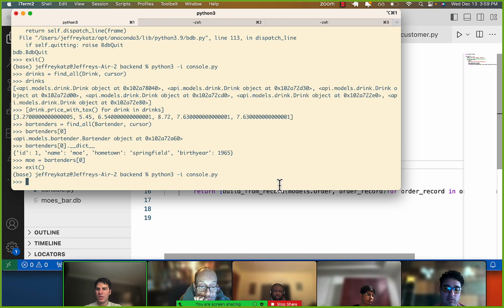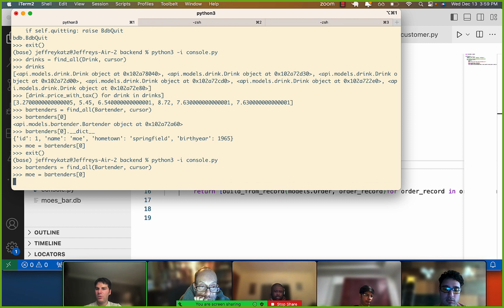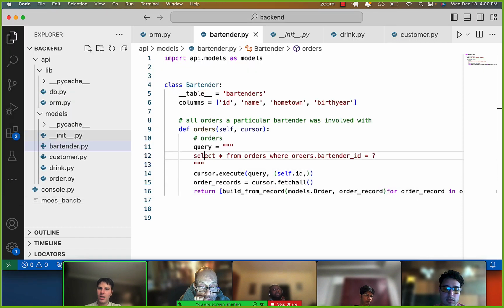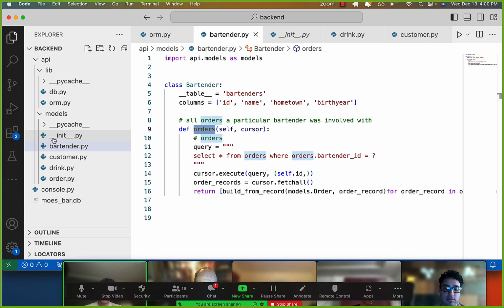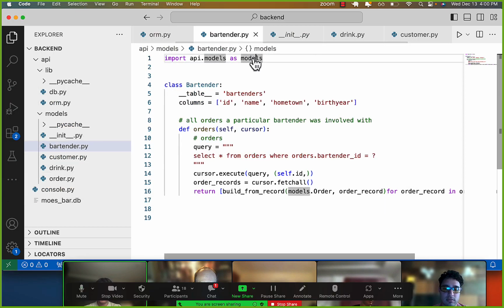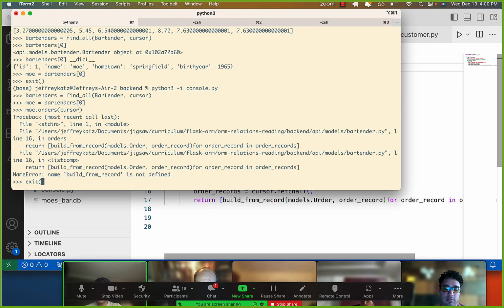So we'll do python3 -i console. We will find all our bartenders. I need to pass the cursor. These are my bartenders. Then we get back the first one. That'll be Mo. And now I can do Mo.orders, pass through the cursor, and now it breaks because build from record is not defined. Sorry about that. From api.lib.orm import build from record. Let's try this one more time.